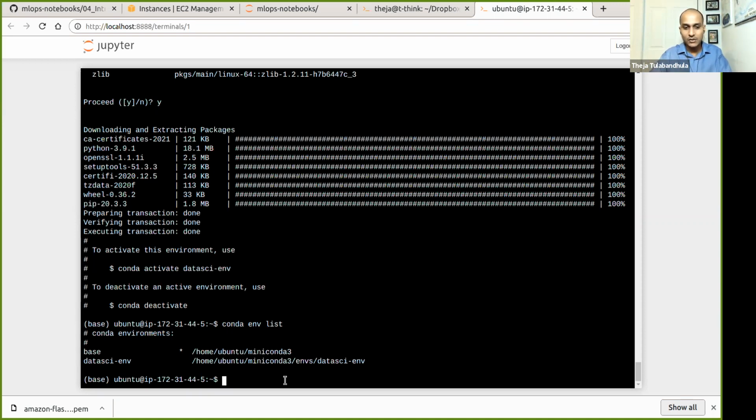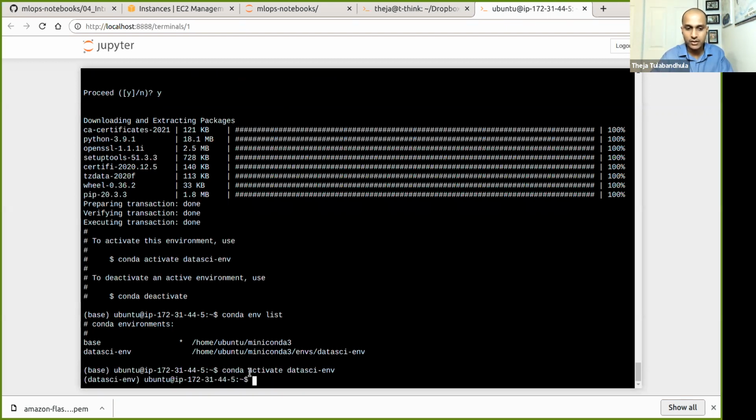So that's the idea. Once we create an environment, we can do conda activate data sci, and it will let you know that you have now switched environment. It changes the first word, base, to data sci, whatever the environment name is. So you can see it's now the data sci environment. This is a good practice.